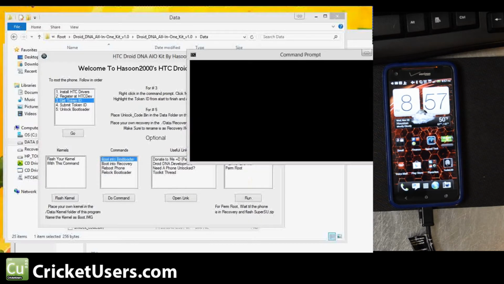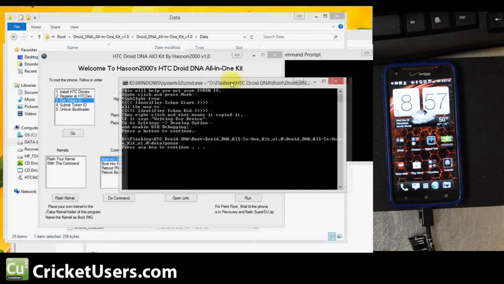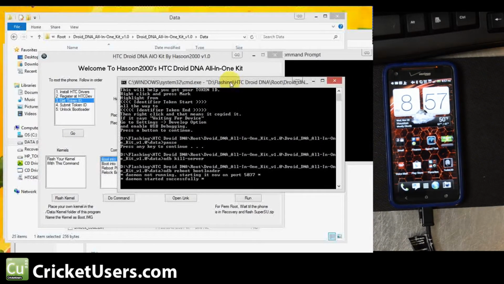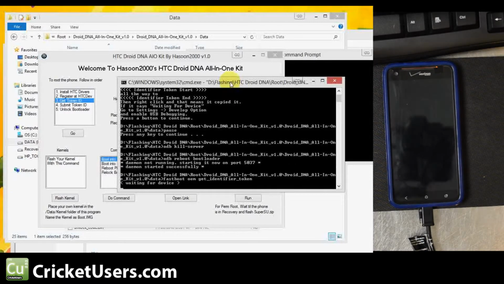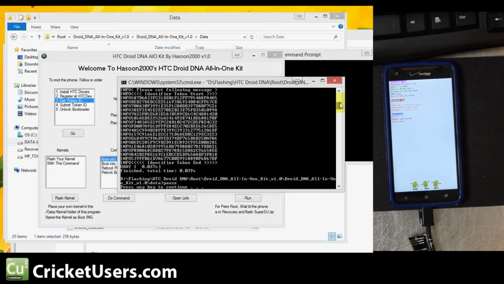See, I might have closed the window. You can go ahead and click that, get token ID. It says press any key to continue. So make sure you have those HTC drivers installed. Go ahead and register at HTC Dev. It'll automatically punch up the commands. And you'll see your token right here.